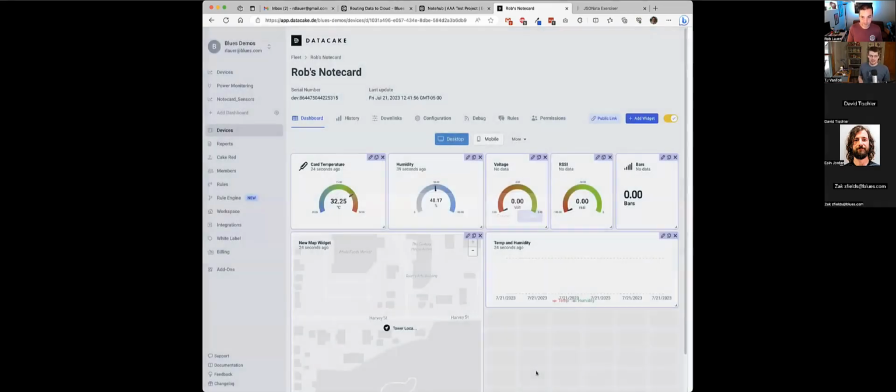See, this is why I need somebody from Datacake here, but the values are definitely coming through, or at least the humidity is. It's fun to play with.